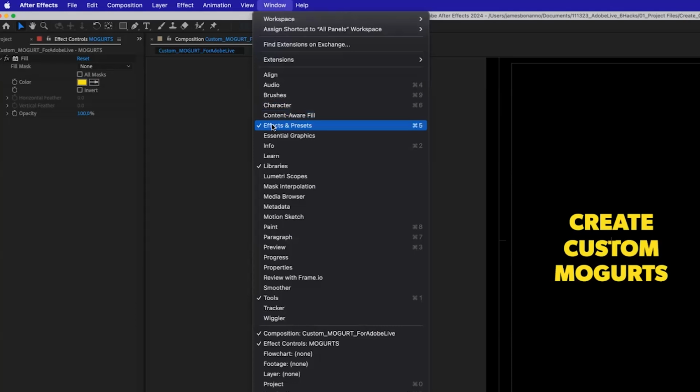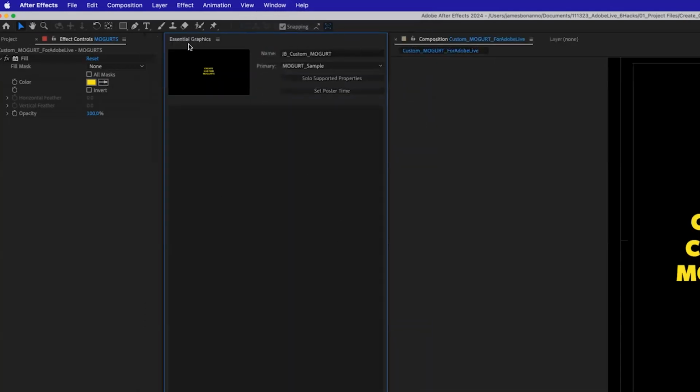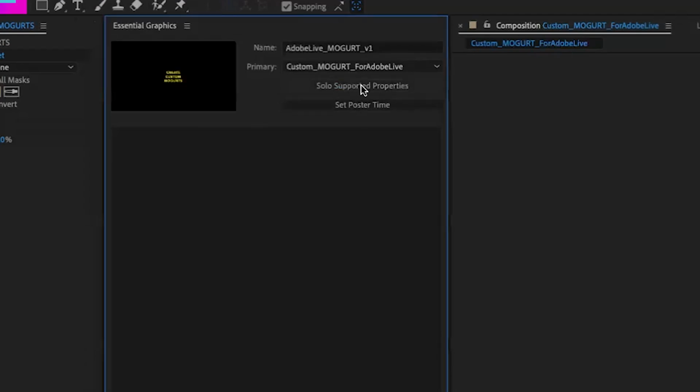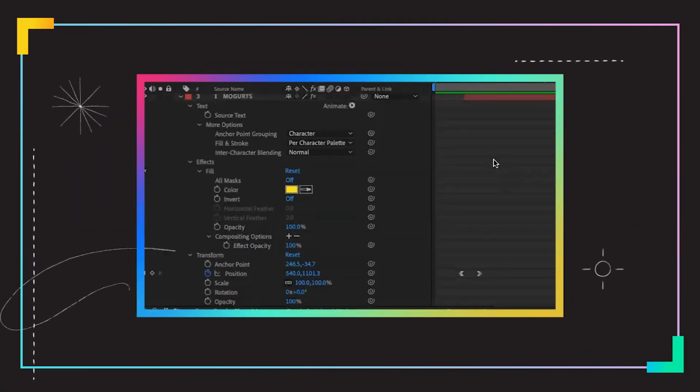All right, so the first thing we're gonna do is open up Essential Graphics, okay? So you'll see right here at the top, I wanna actually pull from what we just created. So that's this one right here. We're gonna set the poster frame, and I'm gonna just name this again. I'm gonna go solo supported properties. So everything below that I've just created is a soloed property that we can add to the MGRT.